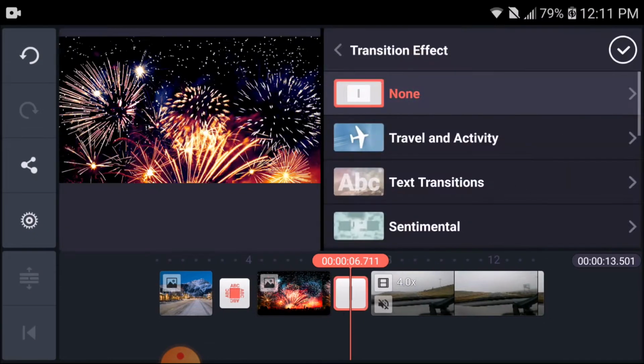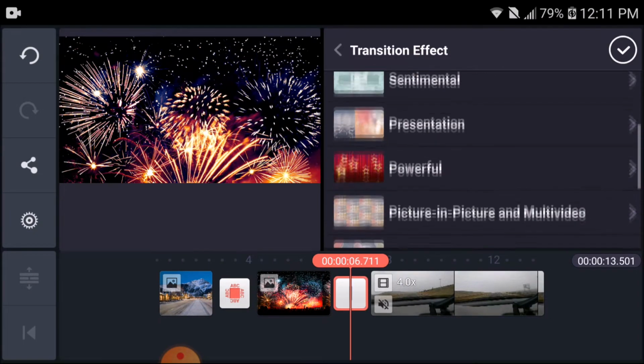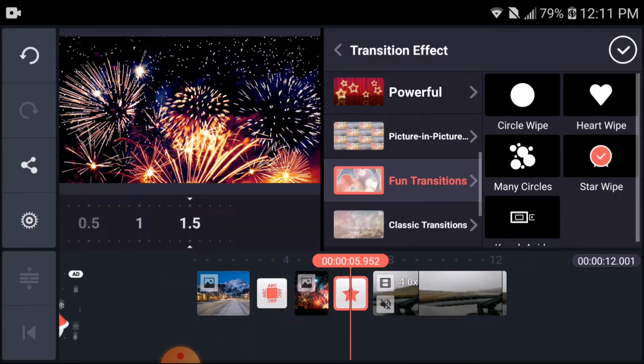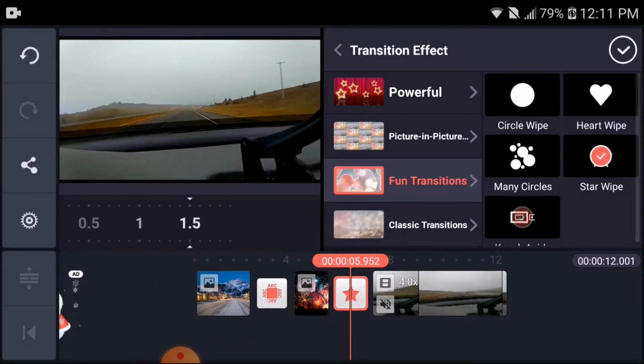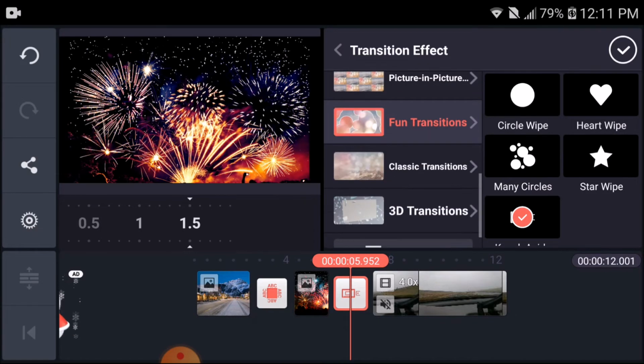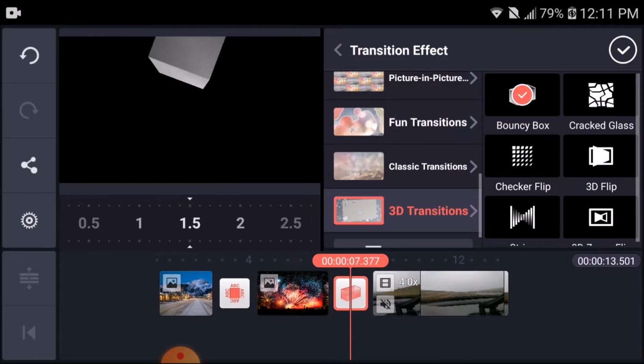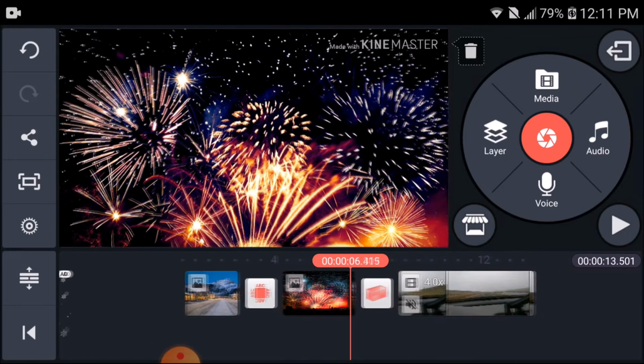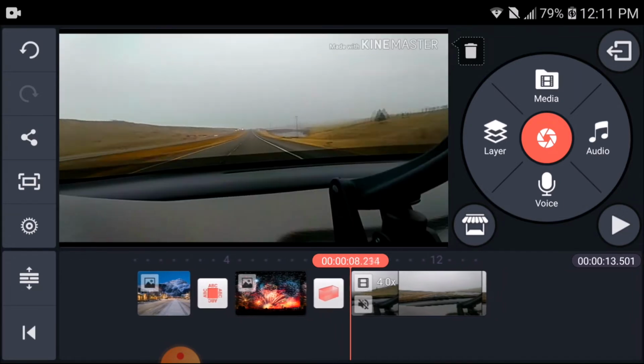And now, like the other ones, just play with the transitions. There's a lot of transitions to play with. So there's all these fun ones. This star wipe, which is kind of like old transition. This weird box one. And let's see, this 3D one's also if you want to make it nice and cool, trippy. So let's use this bouncy box one for here. You can use whatever you want, but for this demonstration, let's use this weird bouncy box.